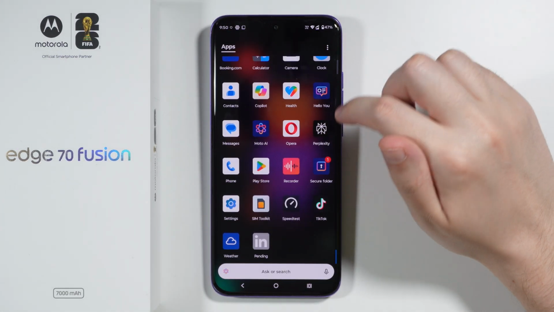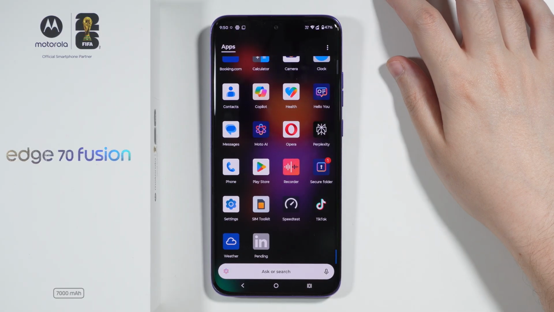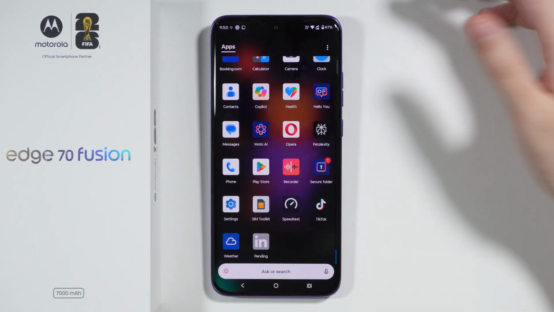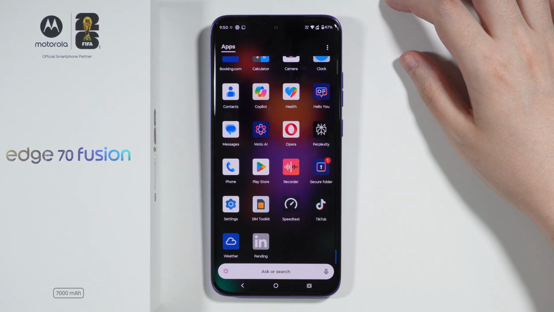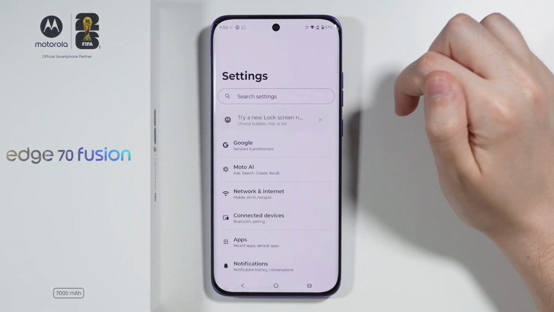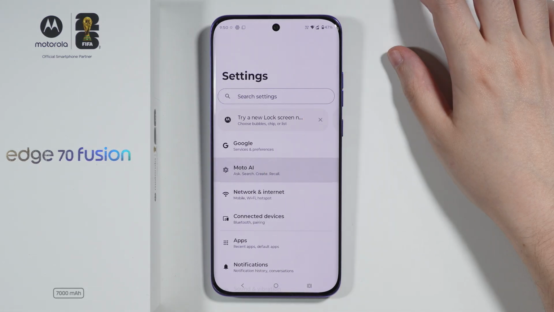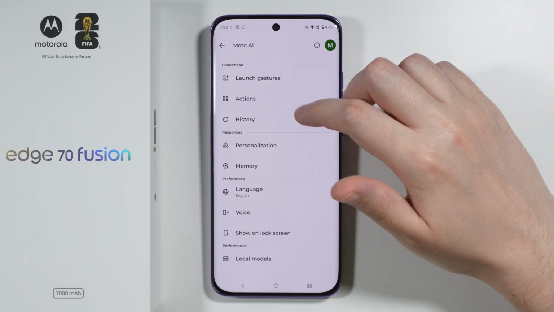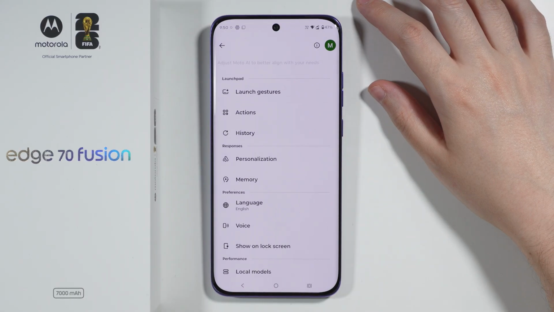Besides that, we have the Moto AI as well. So this is the Motorola's AI version, or their own AI model. Of course, we can use that instead of Gemini. That's up to you if you want to do that, of course. But besides that, if you open settings, in here we can find the Moto AI menu or settings, where we can, for example, find some additional options that you can go through.